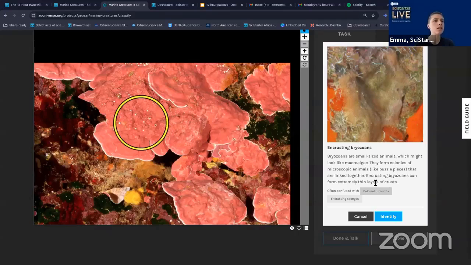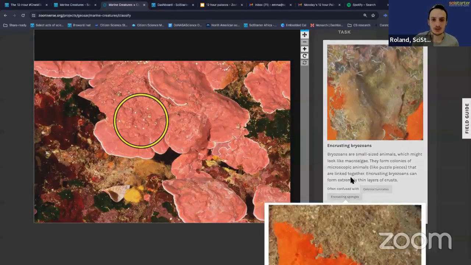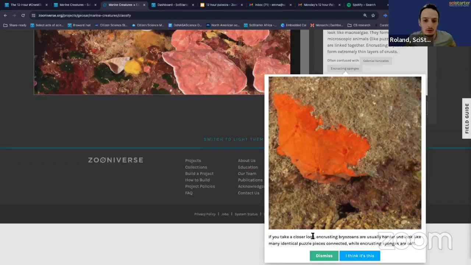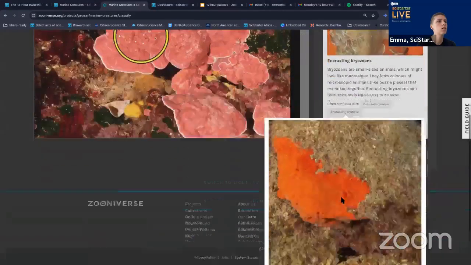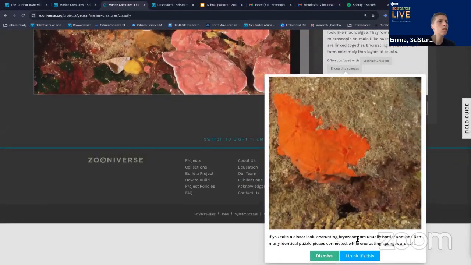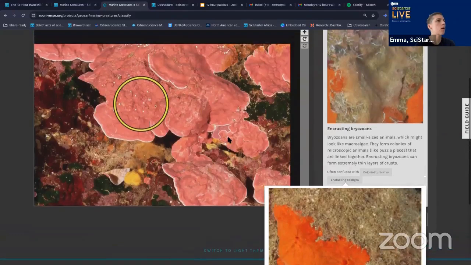Puzzle pieces linked together, encrusting, can form thin layers of crusts. I wish there was another example. It doesn't look like it, but it seems to be the most likely. Yeah, just trust their own filtering system. Oh, encrusting bryozoans are harder. Okay, so dismiss for a second. These are harder as opposed to, bryozoans look like many identical pieces. Encrusting sponges are soft. Does this look soft or hard?